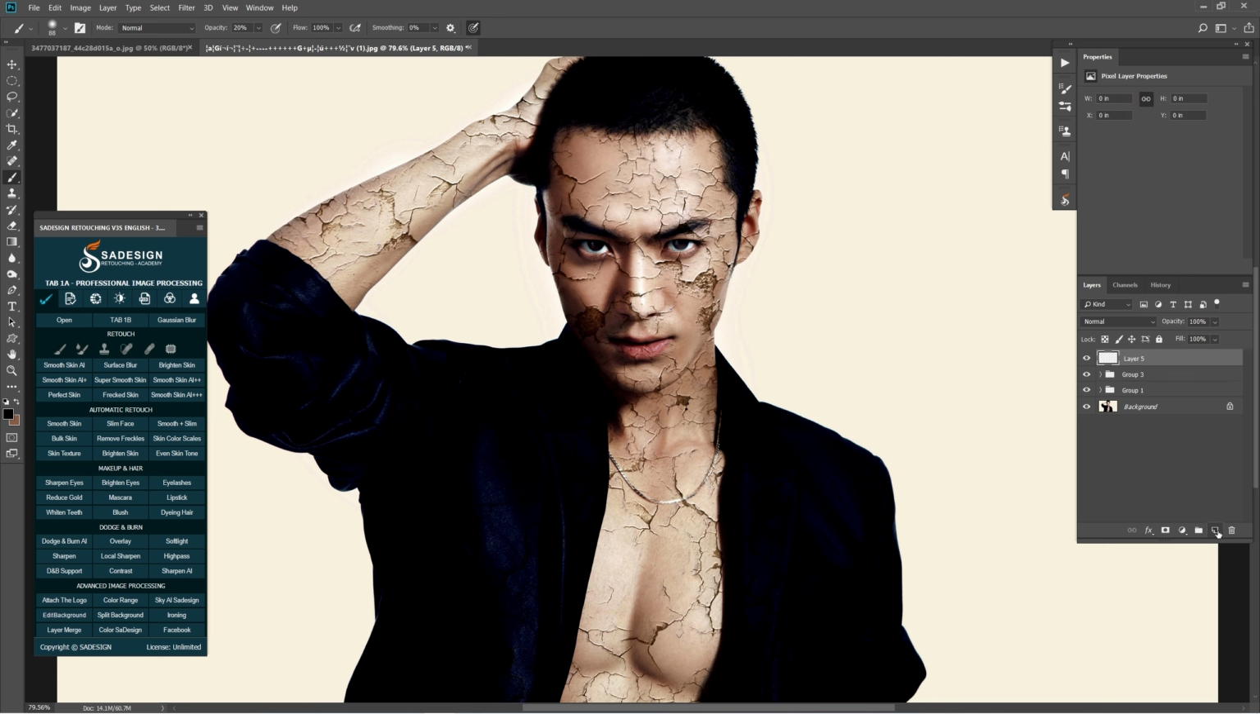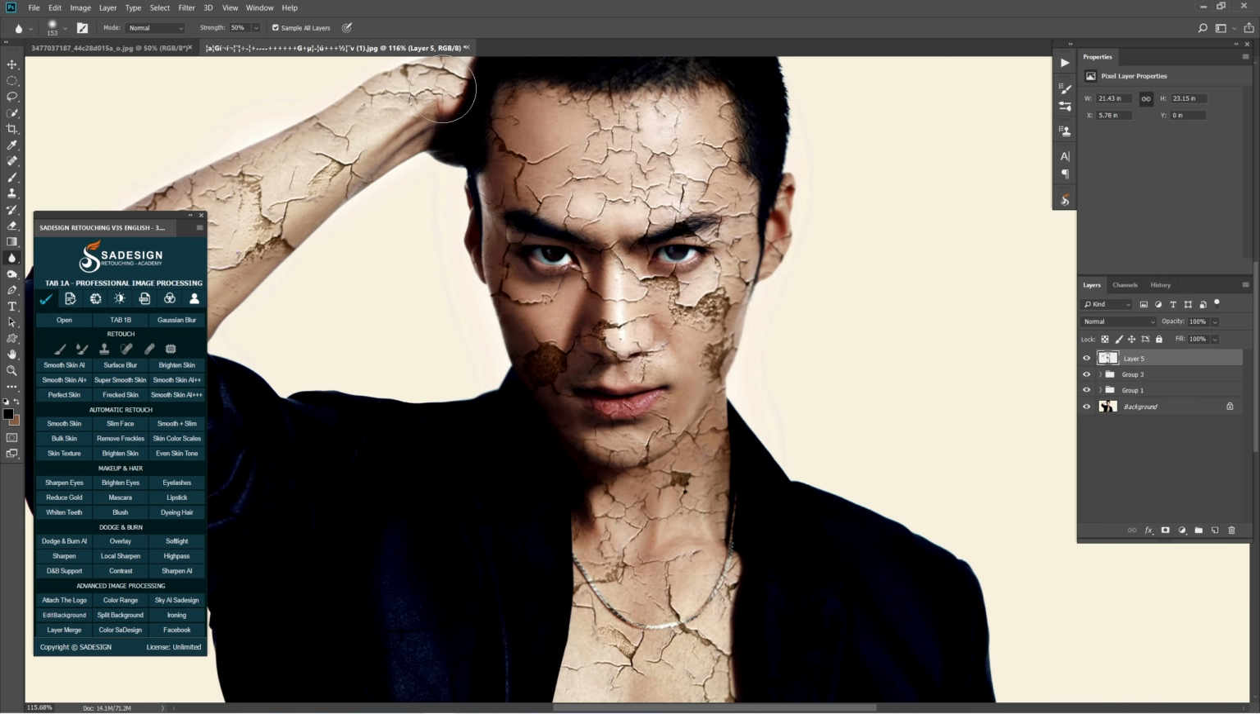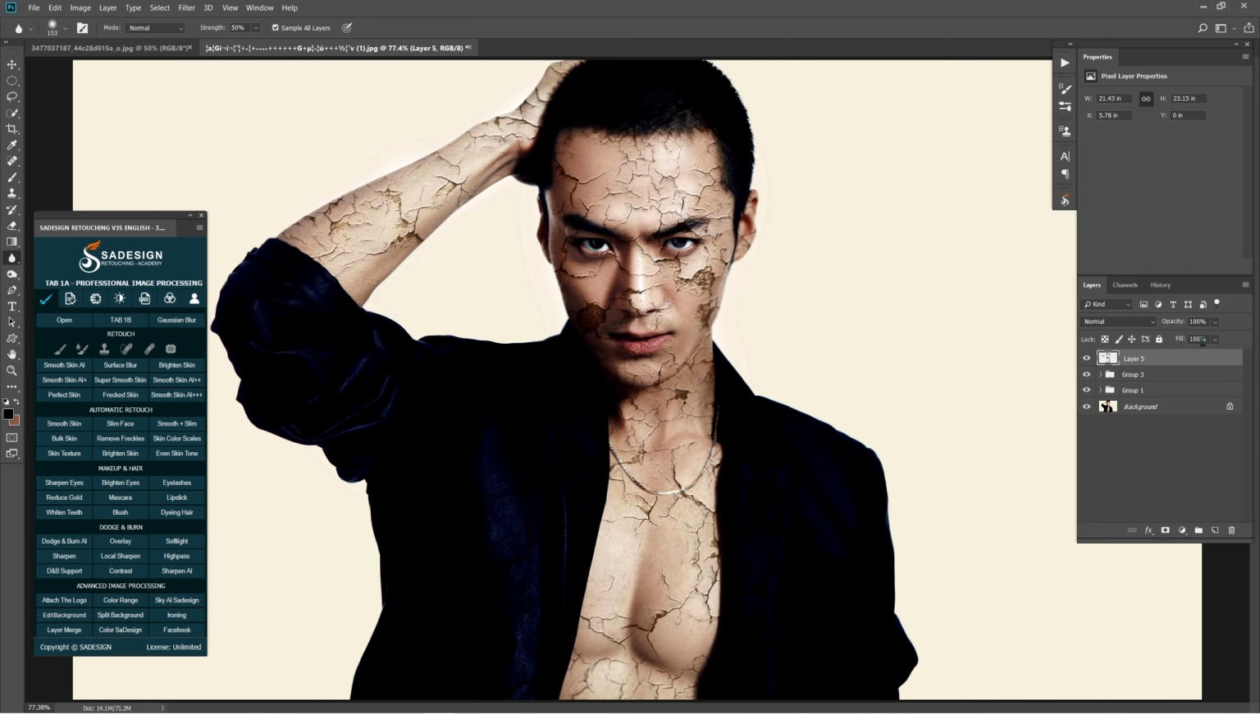Create a new layer. Use the blur tool to paint over his arm and body to make it a little bit blurry. Only focus on his face. That's all for this tutorial.